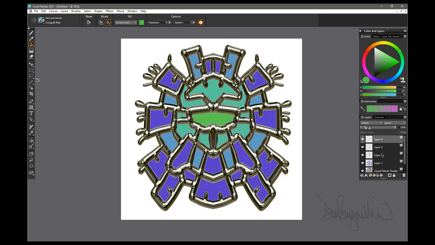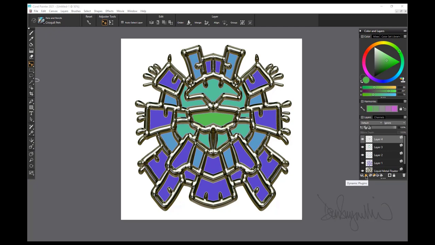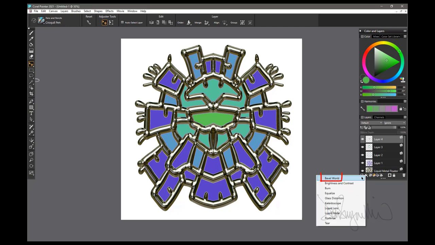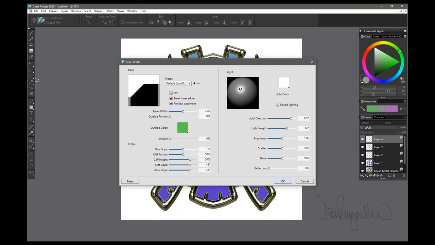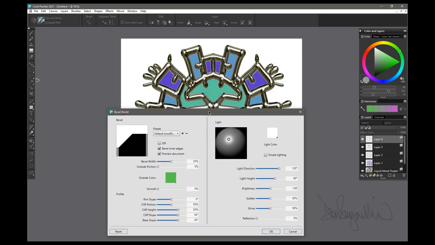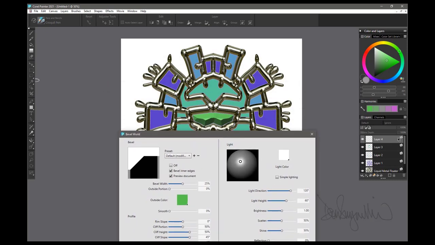So let's rearrange these layers a little bit. I'll drag layer 4 up to the top, layer 3 up there, and layer 2, and layer 1. But I'll start at the top right now, and what I'm going to do is use another dynamic plugin layer from this menu, and that will be dynamic plugin Bevel World. Now this creates again a new plugin layer and brings up this dialog box. You can edit this, do whatever you want, but now we're on our top layer that was green, and I'm adding some bevel to make this look more like a stone.